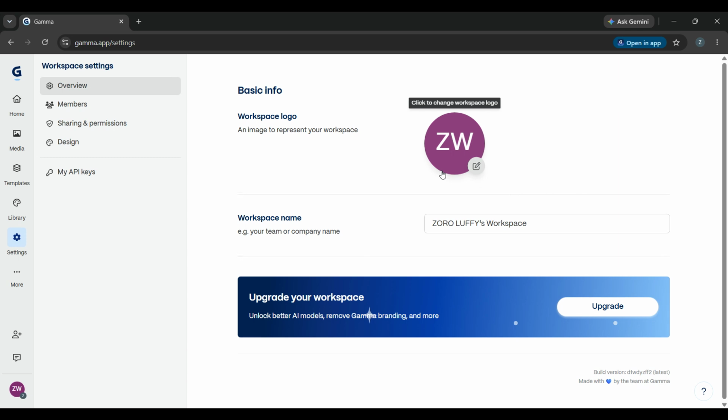Once the logo is uploaded, Gamma will apply it to your Workspace account, helping your brand look clean, consistent, and recognizable. If you want to make sure it looks right, double-check that the image is clear and properly sized for a logo. And that's it. You've now added a logo to your Gamma Workspace account.